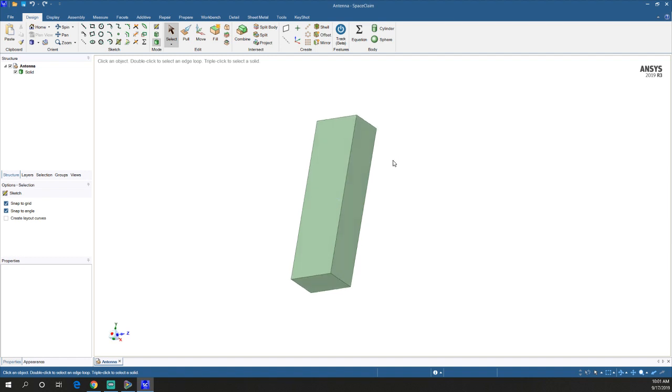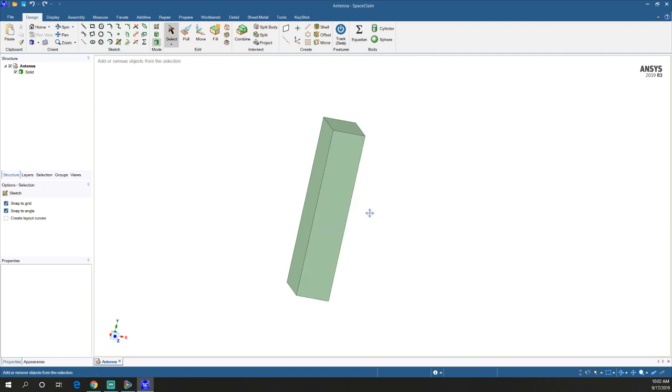So I put together a very simple model. Here is your standard rectangular antenna, and I'll go through the whole process of wind loading. I have a plan here on what I will talk about, so let me bring that up.